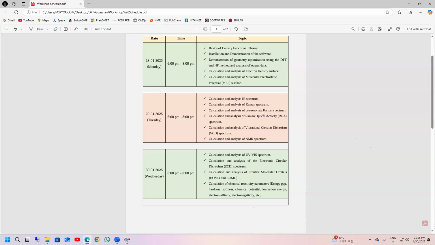So please give the idea about that. Yes, I will come to it one by one. Okay, so here I am talking about the pre-resonant Raman spectra.